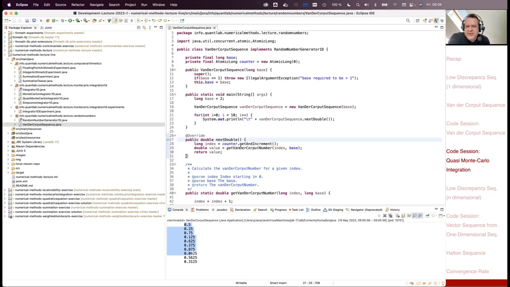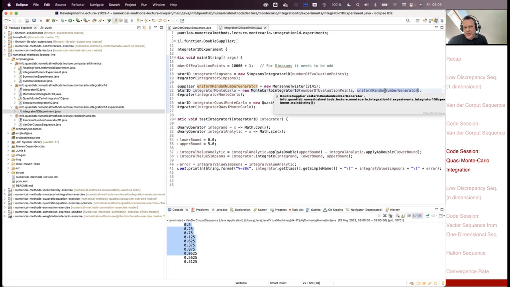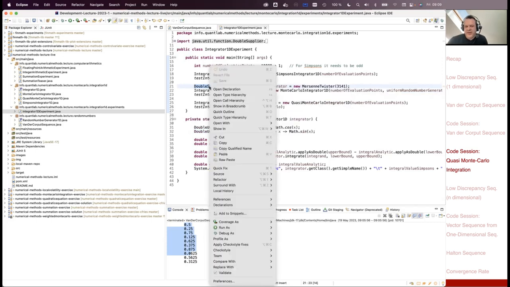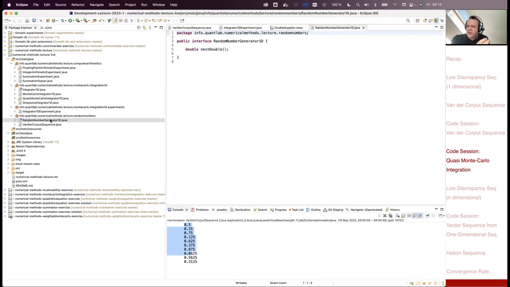Now I like to use my van der Corput sequence in my Monte Carlo integration. So I move back to my previous chapter and I go to Monte Carlo integration. And if you take a look at what we have done here, there is our little experiment where we integrate the function cosine x, from 0 to 5. We have used different integrators, for example, our Monte Carlo integrator, and our Monte Carlo integrator just used a uniform random number sequence. The uniform random number sequence was just a class, an object that implemented the interface DoubleSupplier. So our DoubleSupplier interface is very similar to the interface RandomNumberGenerator. It just has a single function that now returns a floating point number.